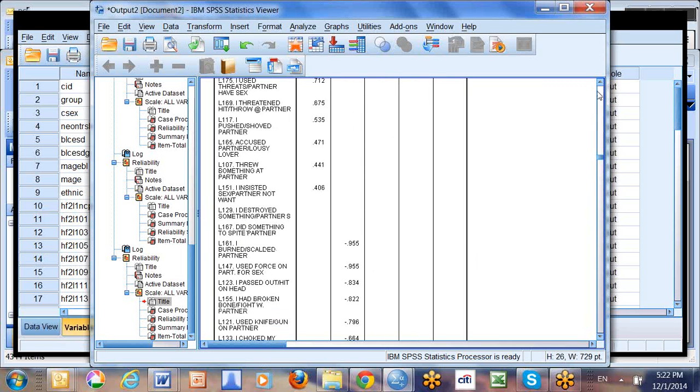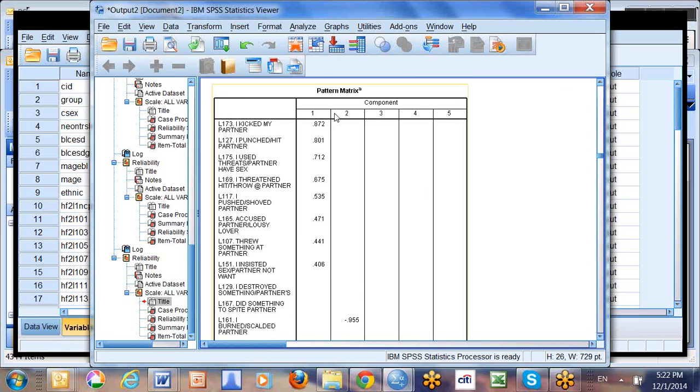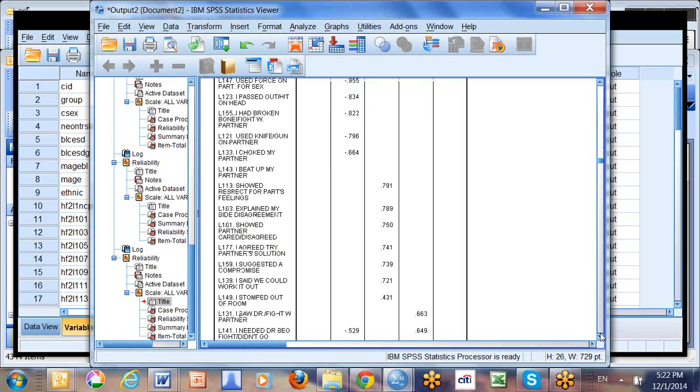And you'll notice that these first few items all load at 0.4 or higher on component 1 or factor 1. So part of your job is to look at these items and say, what do they have in common? What would I call that? And what kind of a subscale would that be? What is it really measuring? So that's one thing you need to do.